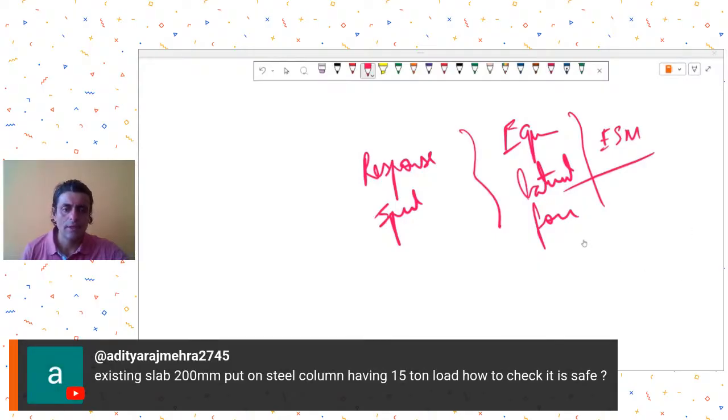Then, existing slab 200 mm put on steel column having 15 tons load. How to check it is safe? You check for punching. You are saying column has been put on slab, or I'm not sure what your question is. Has the slab been put on column or column has been put on slab? In either case, check for punching. Usually, punching is checked at d by 2 distance from face of support. So try to check over there. Okay.